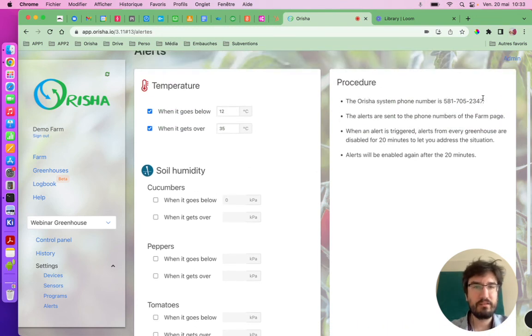And you see here the procedure. The phone number for the Orisha automation system is this number. So the people will receive a phone call from this number. And it's configured that it will call back every 20 minutes if the problem is not solved, or if the person did not deactivate the alarms.